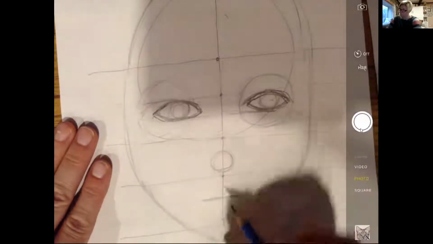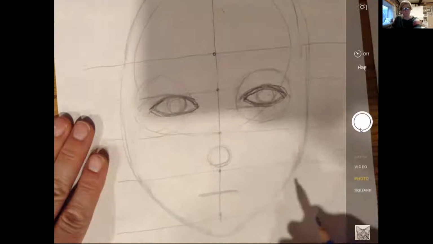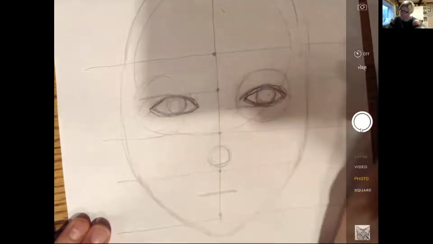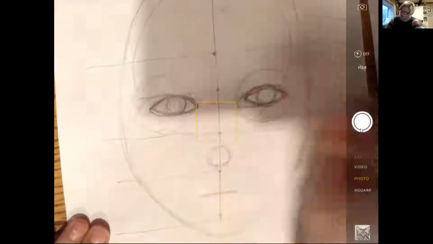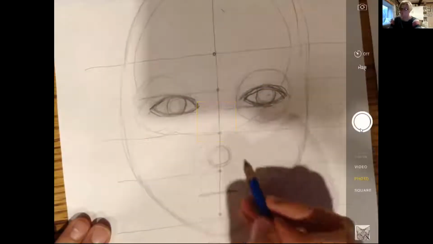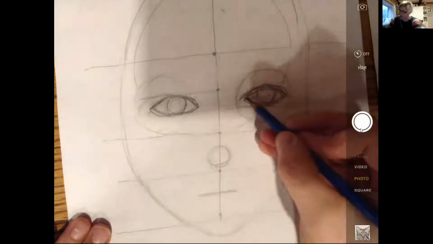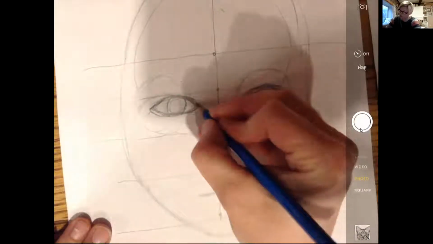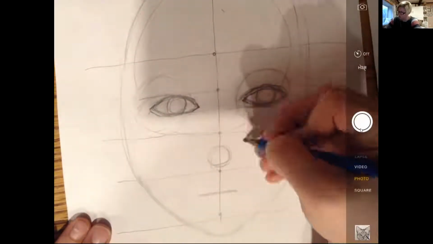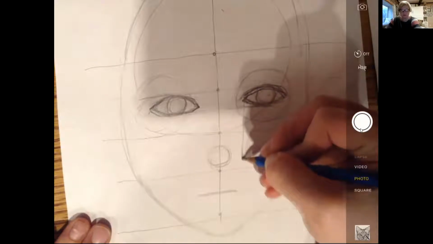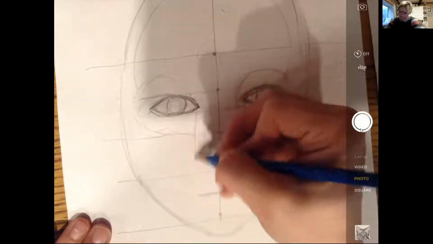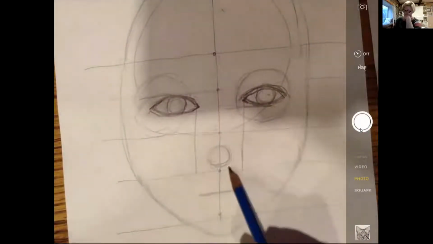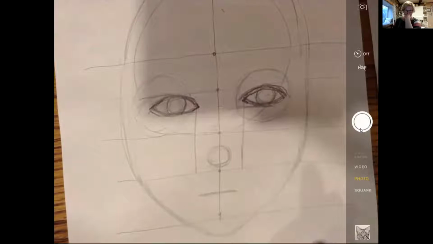The next step is going to be where the nose goes. Now, just going to go over my irises a little bit. There we go. To figure out where the sides of the nose go, I want you to look where the corner of the eyes are. So here's my corner of this eye. Here's my corner of this eye. So I'm going to make a line going straight down from the corner of that eye and straight down from the corner of this eye. I want you to bring that down to this line.